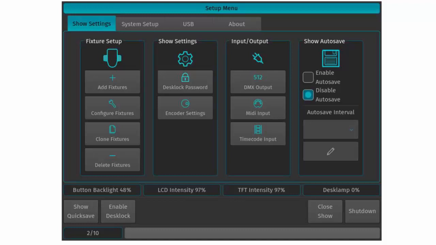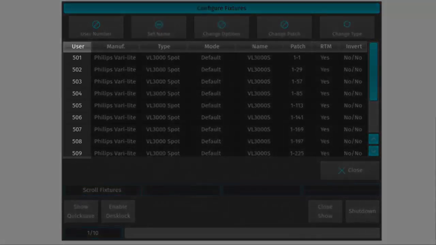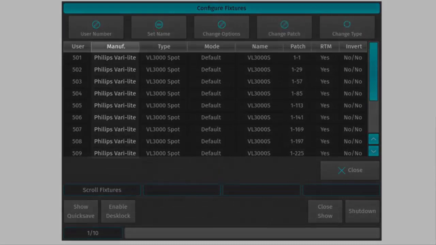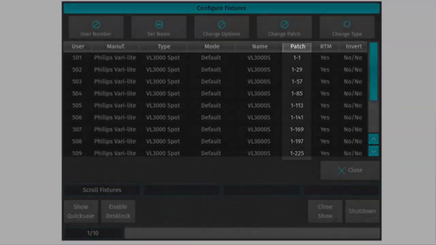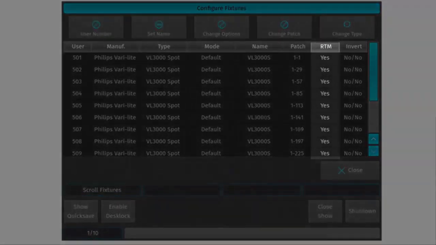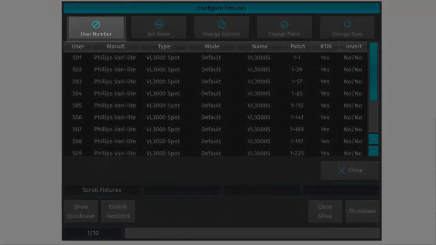We're going to look at configuring fixtures. So we'll select that option. And the Configure Fixture window will show you the fixtures that are patched. Notice the user number or fixture number is listed in numerical order, then the manufacturer, the type, the mode, the name, the patch assignment, whether it reacts to master, and whether pan or tilt are inverted. You can use the user number button top left to change the fixture numbers. The set name will allow you to customize a name for the fixture.